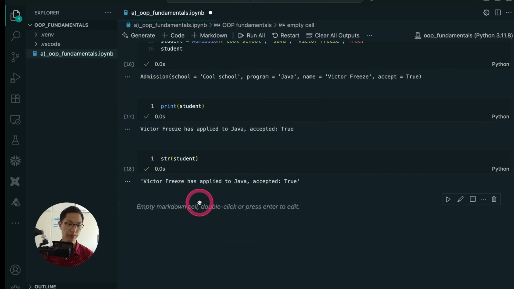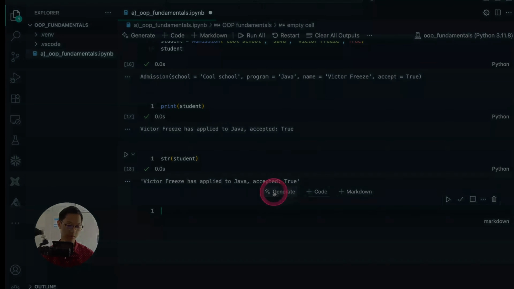Okay, so this was a little bit about dunder repr and dunder str. Let's move on to some documentation. No, actually, I will leave the documentation for another video.